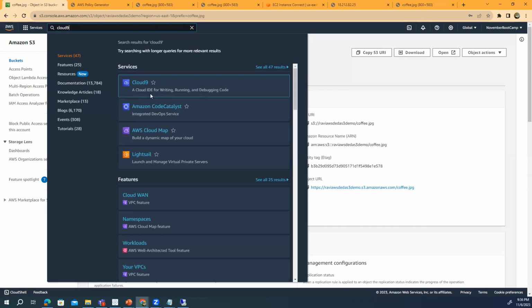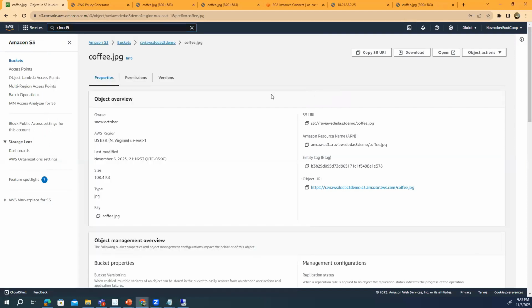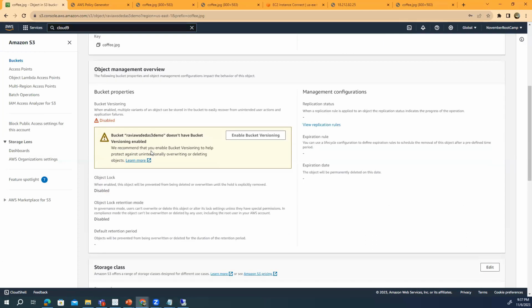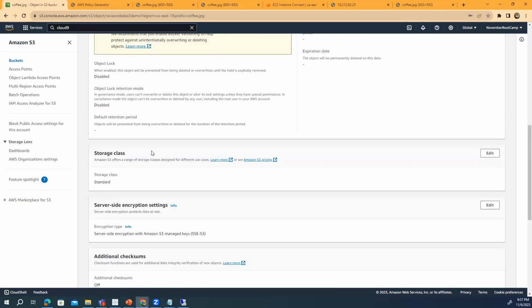Again, a cloud IDE for writing, running, and debugging code. Of course, we are not going to write the code from ABC; we are going to customize things. Cloud9 and Cloud Shell, these two are really important for us. We'll be doing them. Then I have not touched something called a key pair. That key pair I want to talk about also.